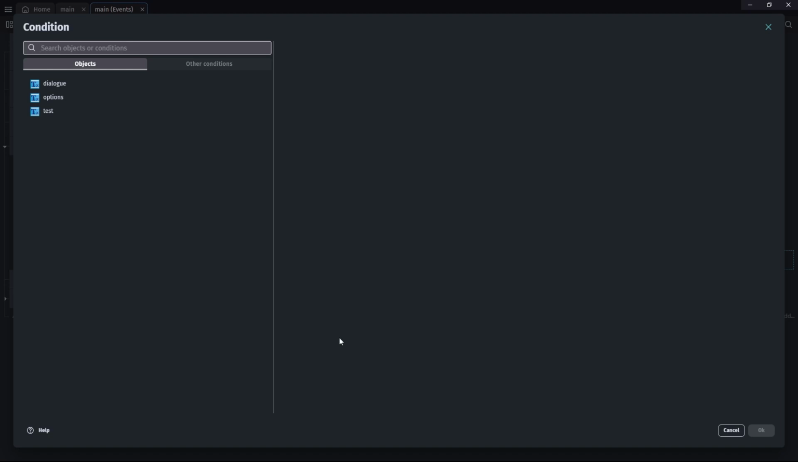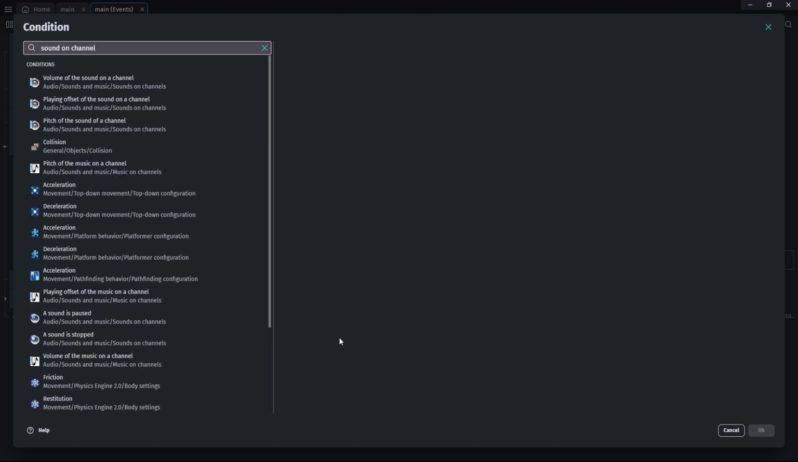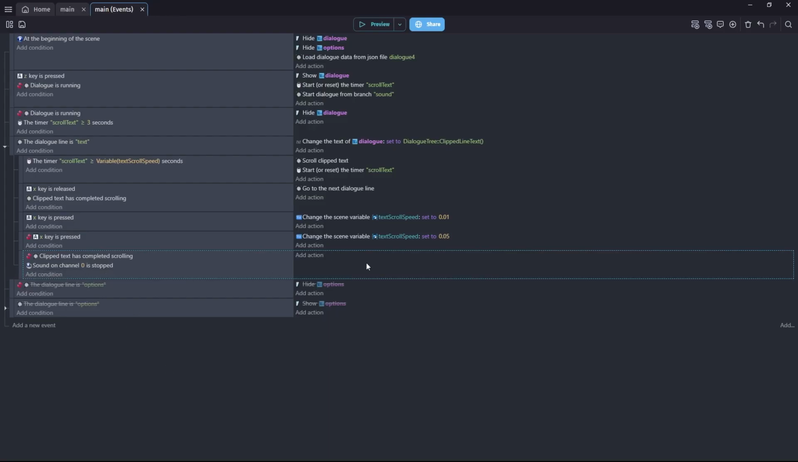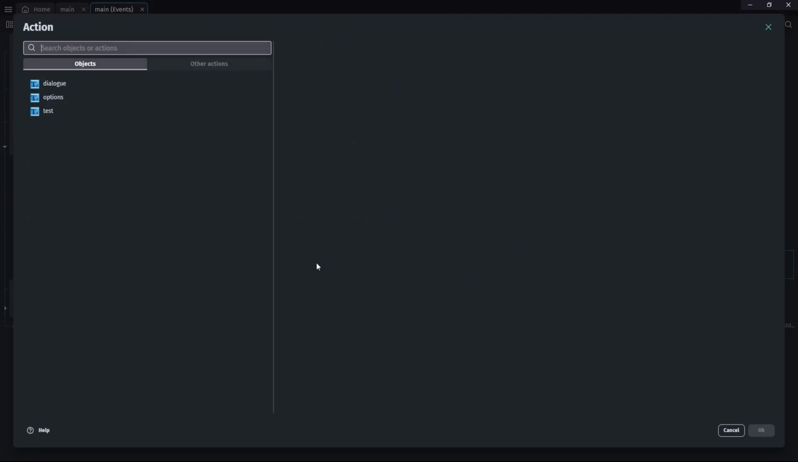Right. Now, the second action is sound on channel. Where are we? Sound. A sound is stopped. That's what I wanted. And I'm going to use channel 0. This will make more sense in a minute when I do my action. But essentially, when a sound on channel 0 has stopped, when there's no sound playing on channel 0, we can do something here. And I'll explain the channel 0 stuff in a minute.